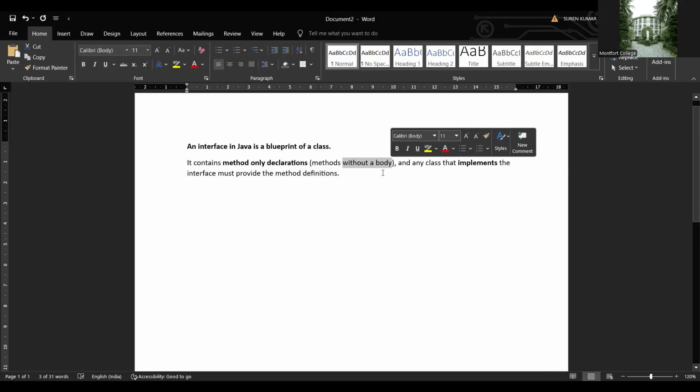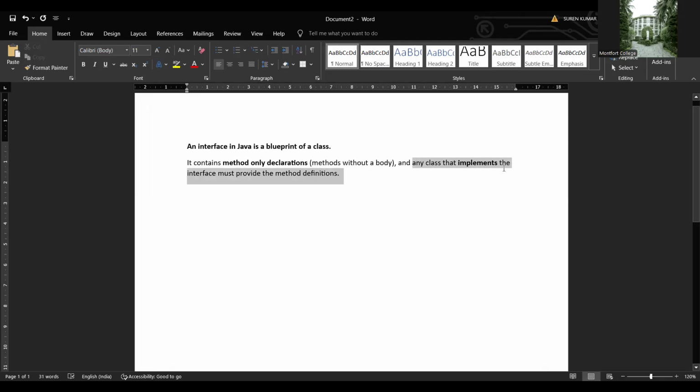Okay. So the body we will give for normal methods. In an interface, we will not give the body. We will give only the declaration. And any class that implements the interface must provide the method definitions. Okay, all right. So now, to understand this statement, we will go for the example program, then we will come back to this and try to understand it.